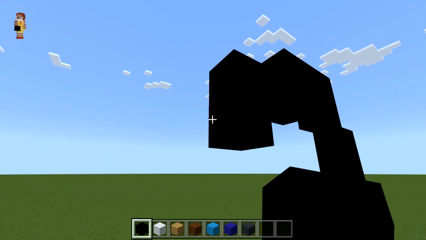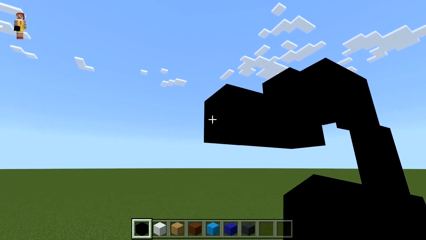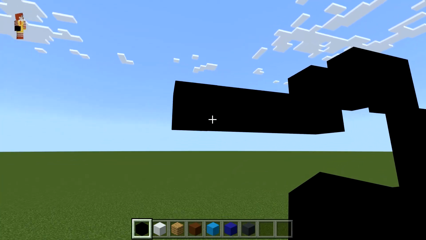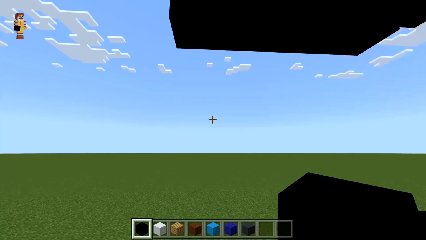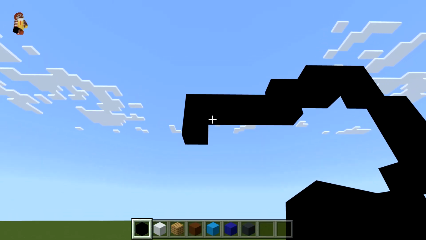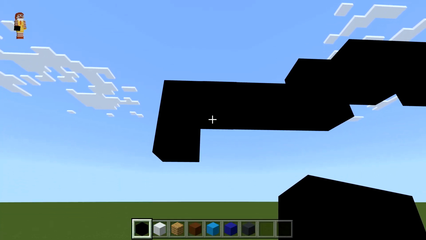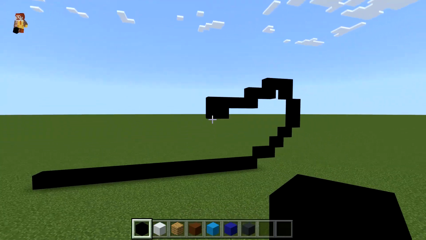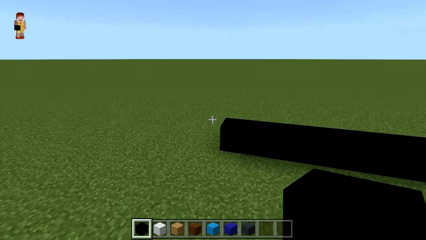left by 4, 1, 2, 3, 4. On the very 2 left blocks, you're going to extend them both down by 1 like this, just like that. And then we're going to come back over to the left side.